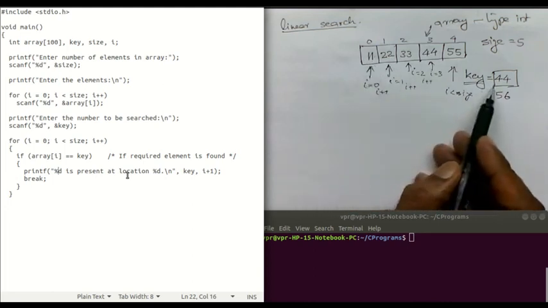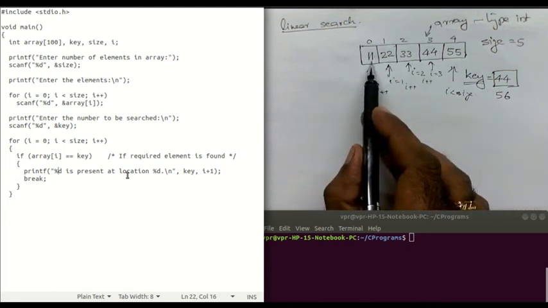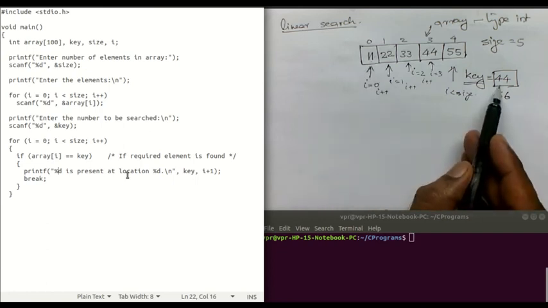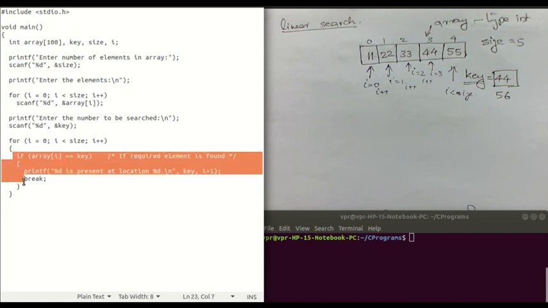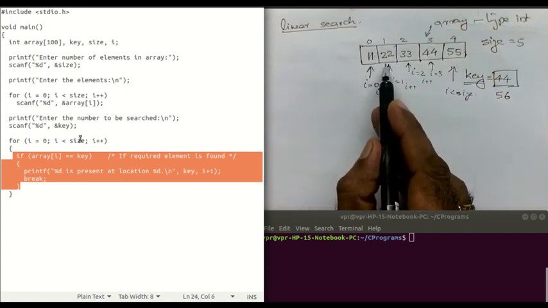There is no match between the element stored in the location I equal to 0 and the key element. So this statement will never execute because this condition is not satisfied. It will not execute this if statement. What will it do? It will take the next value of I plus plus. That means I will go here.